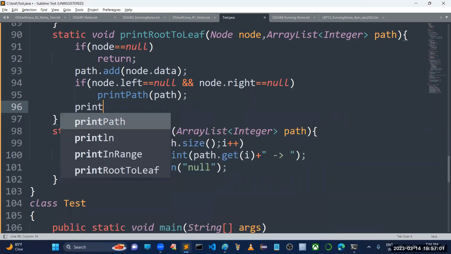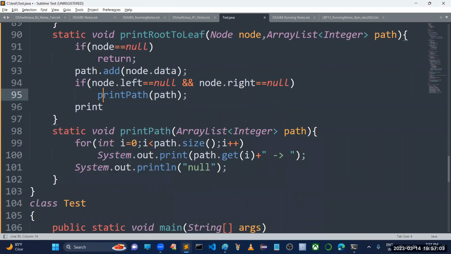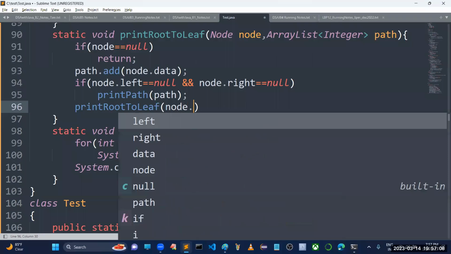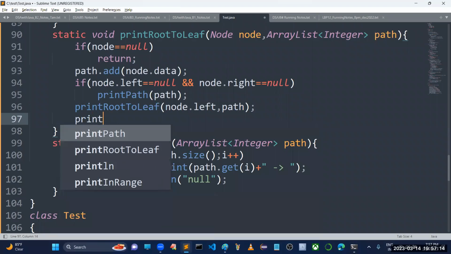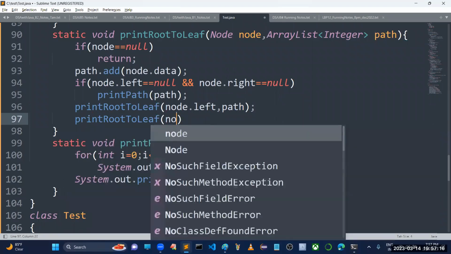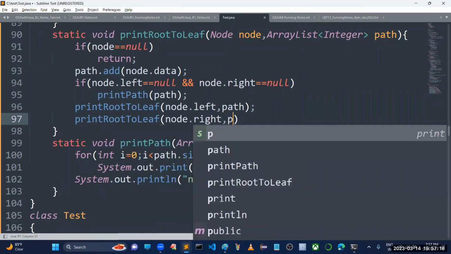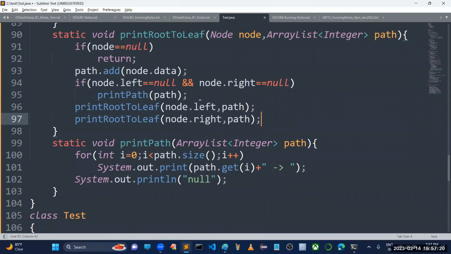So print root to leaf. Node dot left subtree I am passing, and then path I am giving. And print root to leaf node dot right I am passing, and then path. Listen carefully here, a bit tricky concept is there.